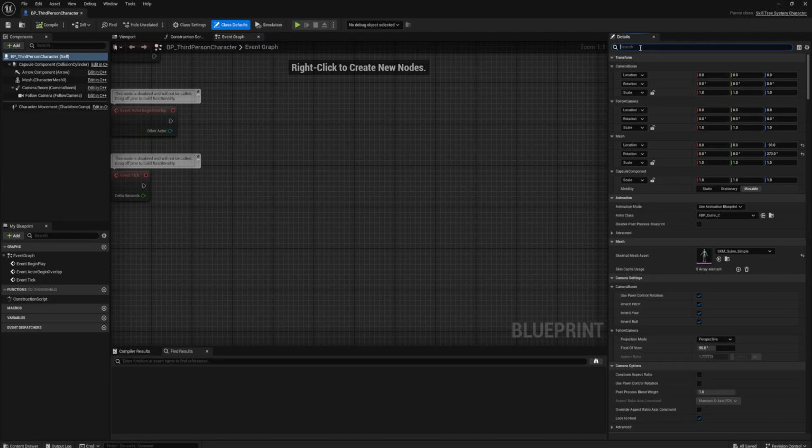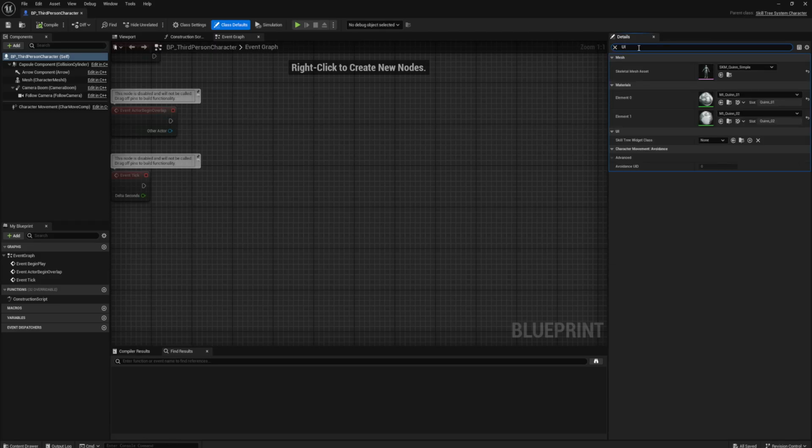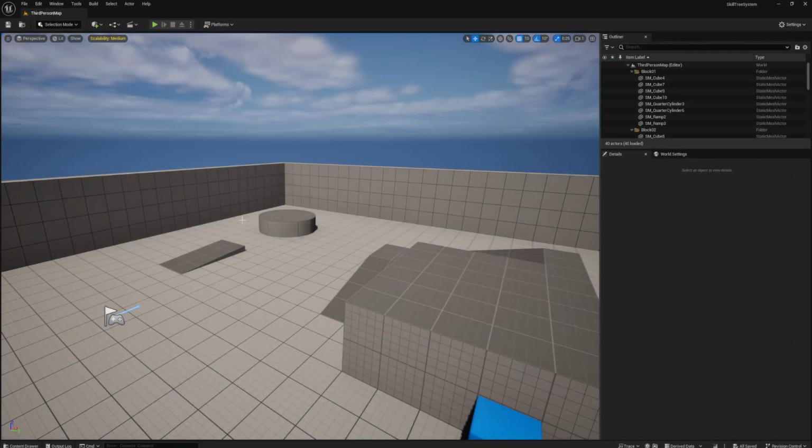Here in the details panel we need to search for UI, and then we will have this UI category with a drop down menu where we can choose which widget we are going to show on our screen. We are going to show this BPW_SkillTree, and we are just going to compile and save.